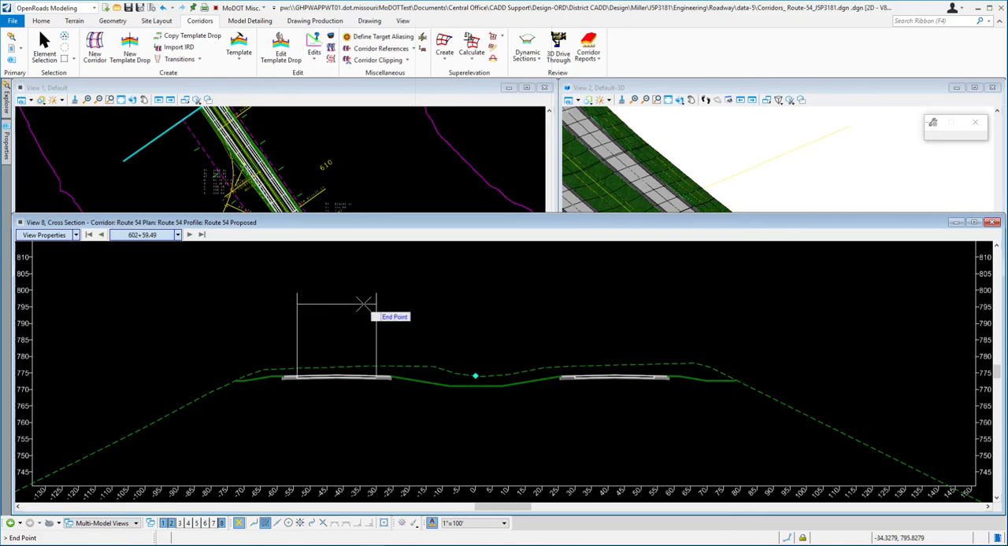Now it wants to know where you want to go from there. I'm going to go all the way to the other side of the pavement and left click. Now it wants to know your dimension height, so you can place that anywhere. And I'll do the same thing for the other side. Click once, twice, and try to get it close to the other one. And place it there.